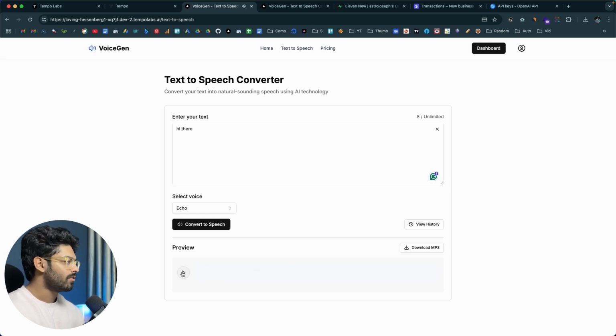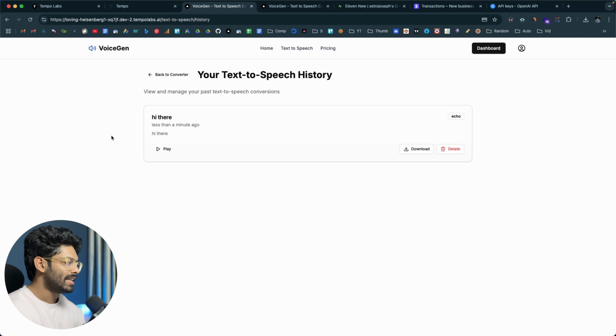Okay, now that we have converted the text, I should hopefully find it in the history section. So I can go ahead and click on the view history option and let's see. All right, so as you can see here, you can find all the previous and past generations and you have the option to download it, delete it, and you can find the actual voice, the script and all that kind of feature. And if you want to, you can also go ahead and play the same from here as well. Hi there. So pretty much everything works.